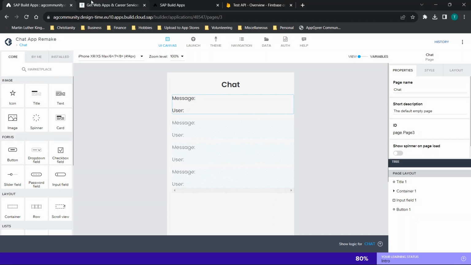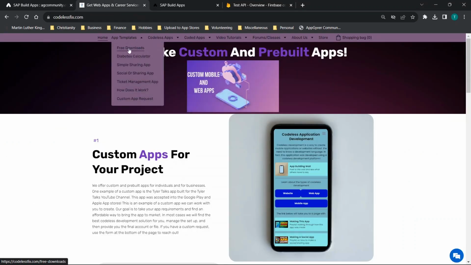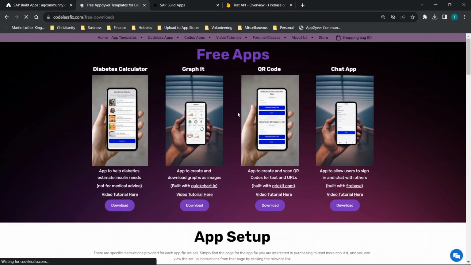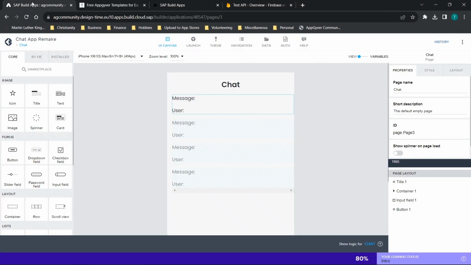In a previous video, I made a chat app and I actually put it up for free in the free downloads section right here in Codeless Fix. Now, if you would prefer to make this yourself, I have a video which I will link in the description where I walk through building this out start to finish. It is entirely up to you, but it was just a way to save you a little bit of time.